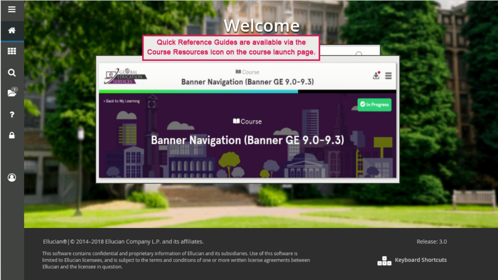For step-by-step instruction on how to search for and filter data, click the Course Resources icon on the course launch page to print the quick reference guides associated with this course. This concludes the demonstration of how to quickly and efficiently search for and filter data in Banner 9.